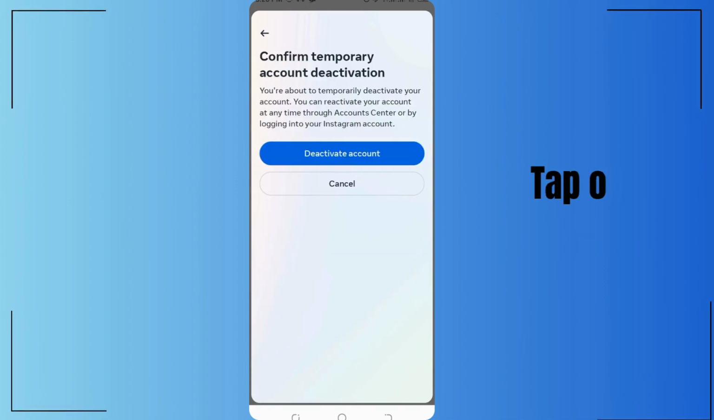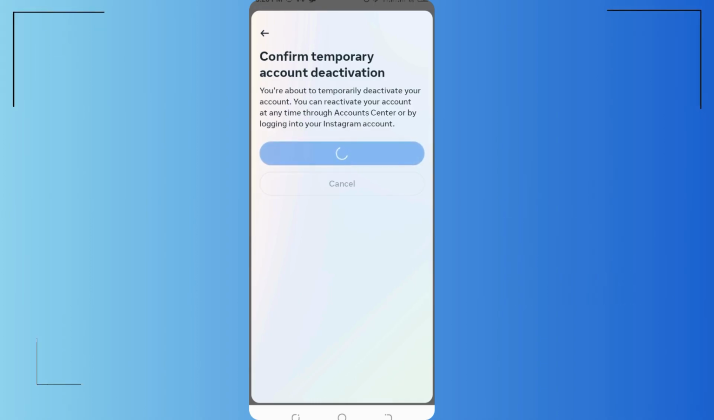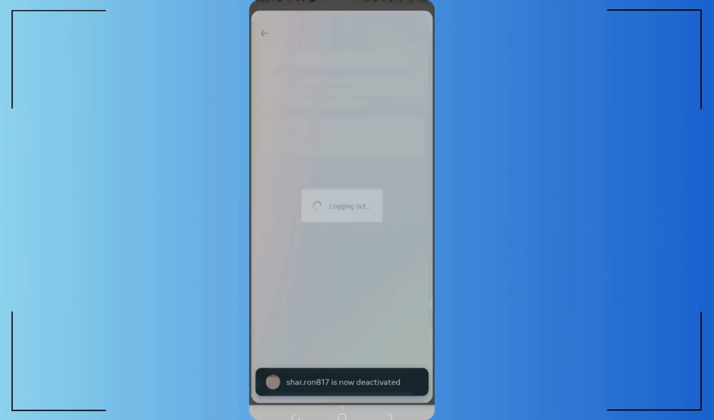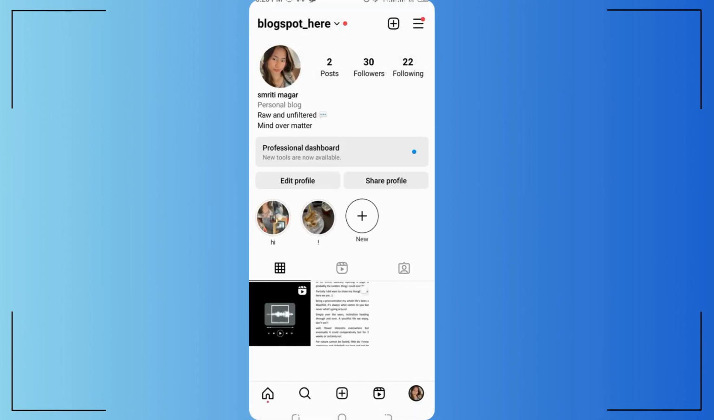And here we can see there's a deactivate account on the screen. Tap on that, and Instagram will inform that your account has been disabled and you will be logged out of the app. And to reactivate your account, simply log back in with your credentials. Your account will be fully restored and all your data will remain intact.